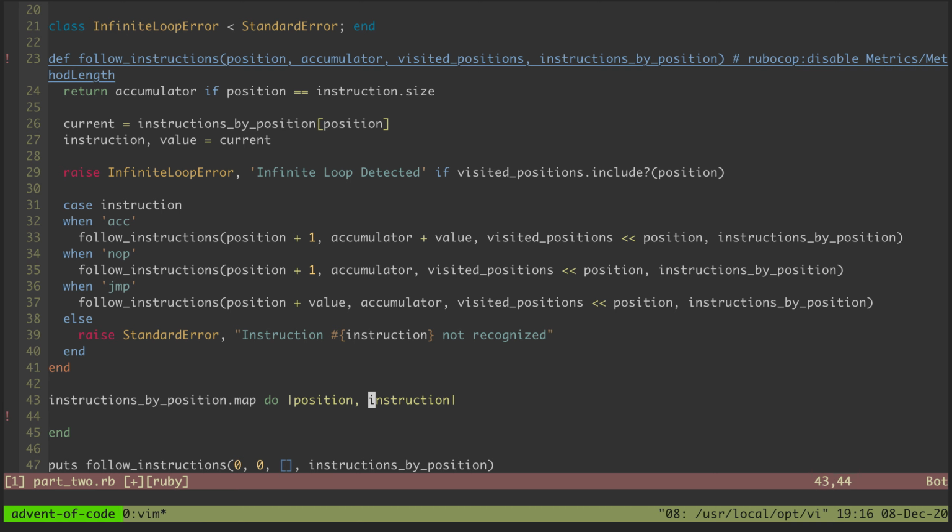Maybe we'll call it, yeah, instruction's fine. I don't know why I'm wavering on that. I think it's just because in my head I'm conflating it with this one, which is actually just the ACK or no-op or jump. But this is actually the tuple. Yeah, maybe we'll call this instruction tuple just to clarify that for myself.